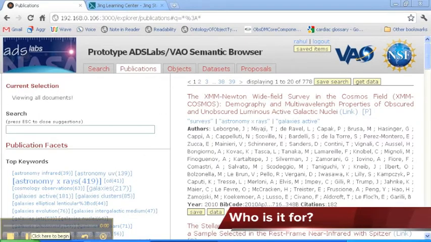space. Who is this application for? It's for working astronomers, especially graduate and undergraduate students, but it's also for bibliographers, program managers, and funding agencies, since we can link stuff to proposals and figure out the efficacy of proposals.